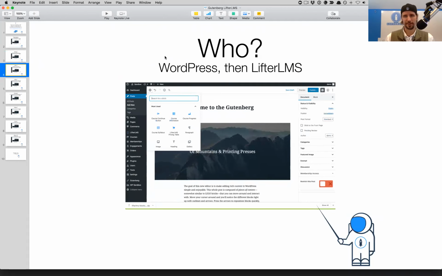So who is behind all this stuff? WordPress, the core software that we download or that's included in our hosting, Thomas, correct me if I'm wrong, but it's the WordPress Foundation that's behind the open source WordPress software.